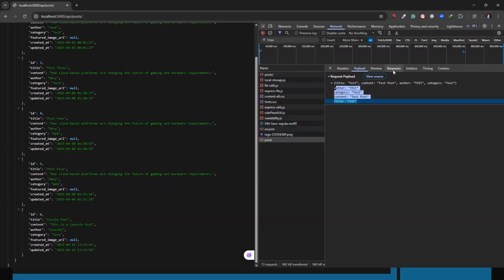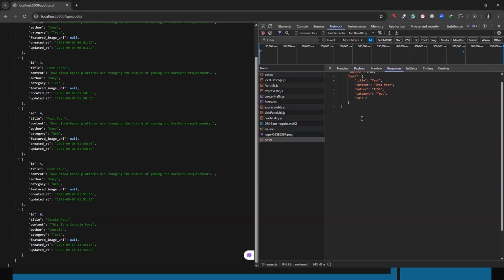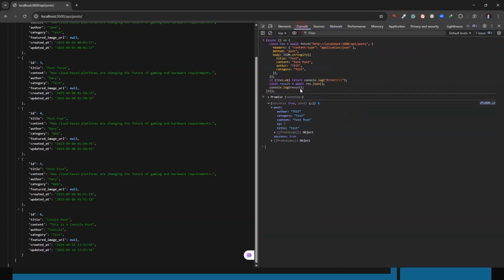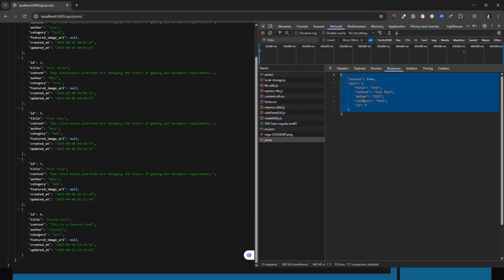And if you go to response, these are the results I got back from the server. The same thing that I have in the console, the one that I logged here. So I'm getting it back as well under the response tab in the network section. You can see it here. The last post here is post with ID of 6. The post we created has an ID of 7. You can see the response here.